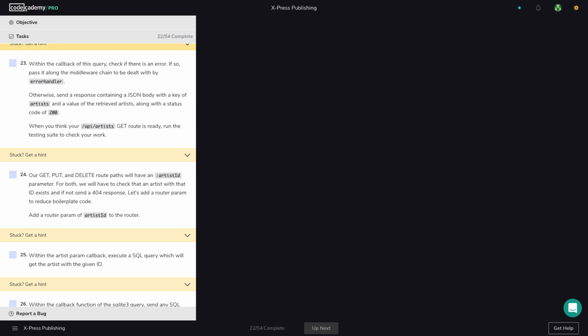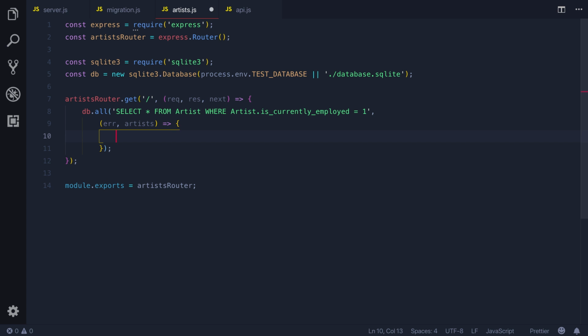Okay, so within the callback query that we just wrote, we're going to check if there is an error, and if there is an error, we're going to pass it along the middleware chain to be dealt with by the error handler. Otherwise, we're going to send a response containing a JSON body with a key of artist and a value of the retrieved artist, along with the status code of 200. So when we think our API artist get route is ready, we're going to run the test suite and check our work. So let's go back into our query.